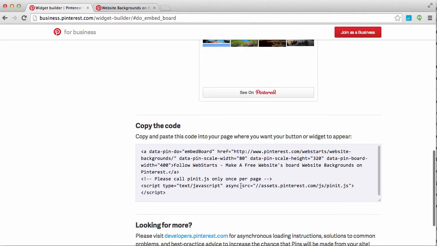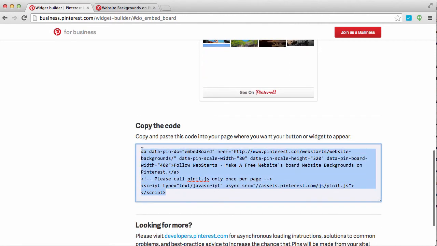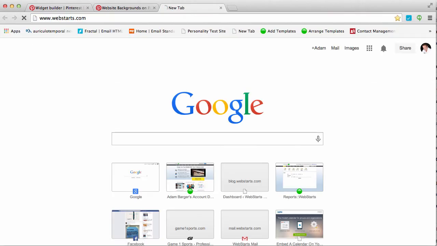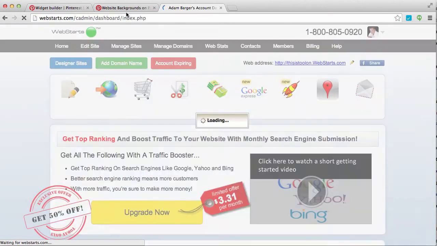Now I copy the code that's provided to me by selecting it and then right-clicking and choosing copy, or you can use Control C on a Windows computer or Command C if you're using a Mac. Move back over to WebStarts where I'm working on my website.